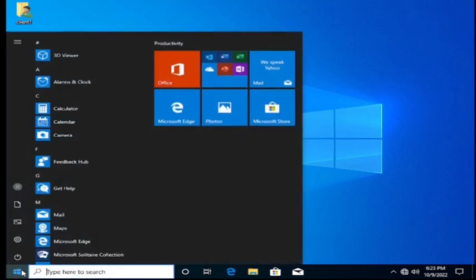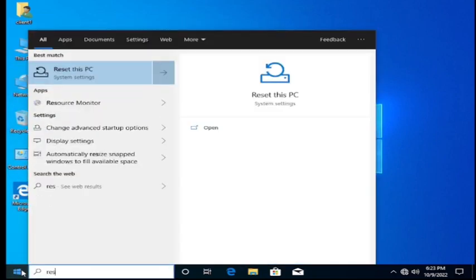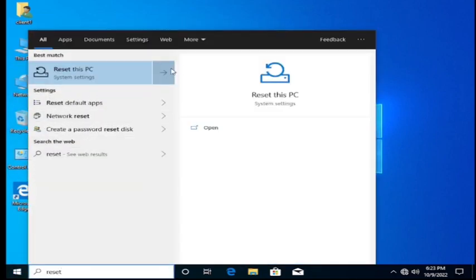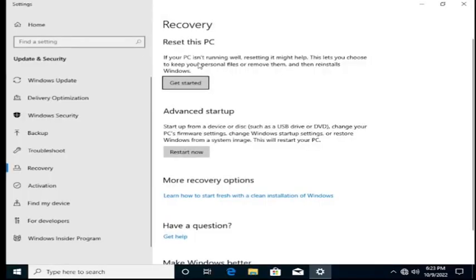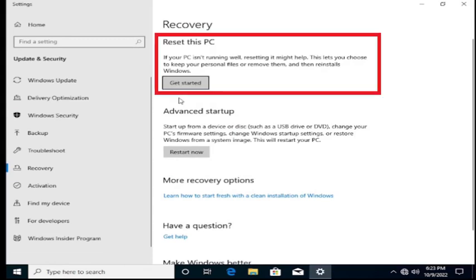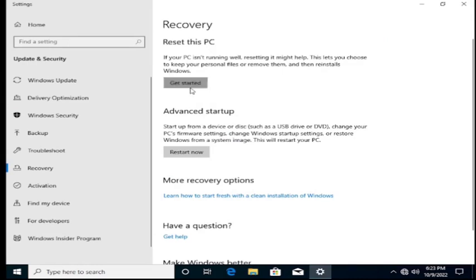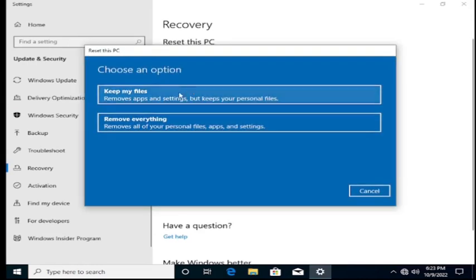Go to Start menu and type reset. Once after typing reset, you can see Reset this PC. That option will allow you to reset the Windows. Once after pressing Reset this PC, on the recovery side, you can see Reset this PC. For initiating the Windows reset, we need to press the Get started button. I'm just pressing Get started on Reset this PC.